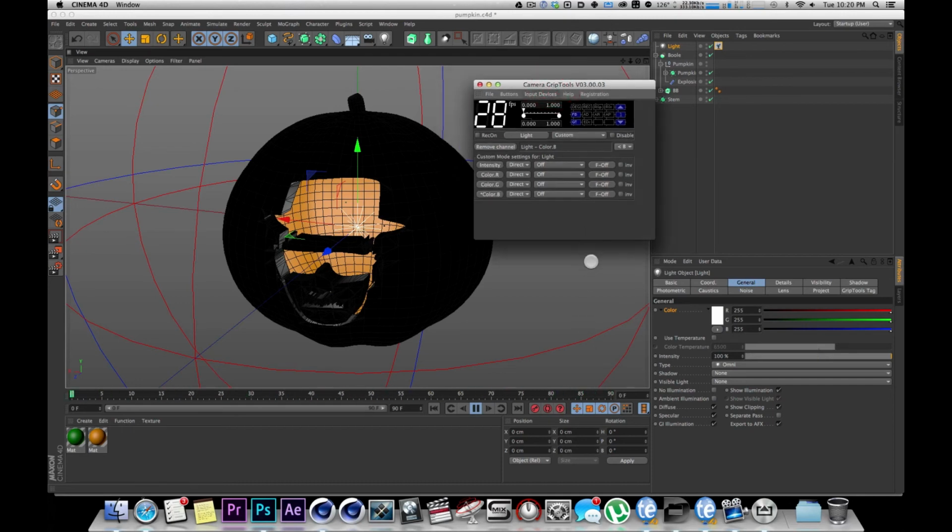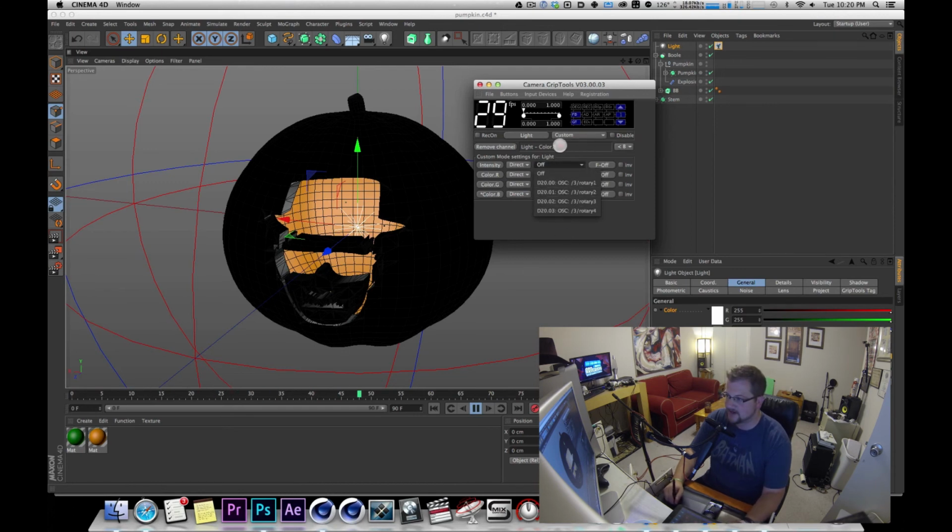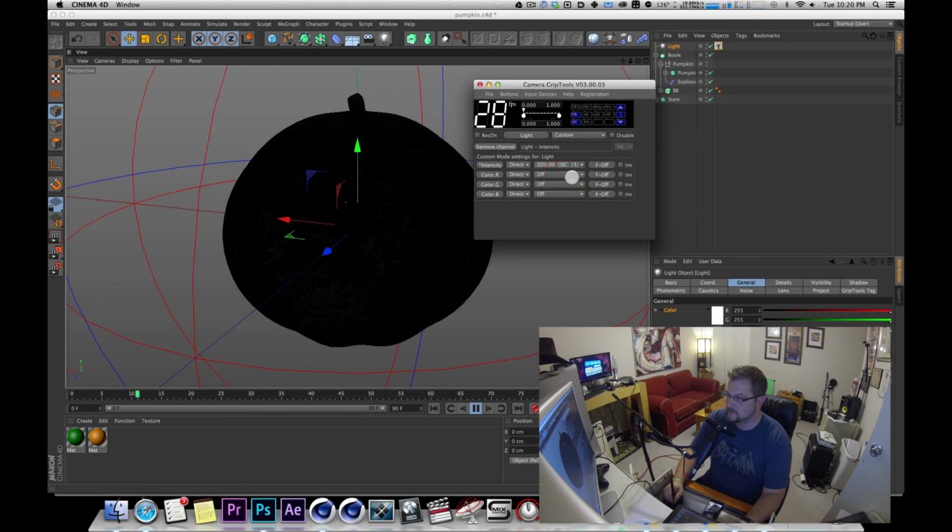So how do we control those? Well, if you remember what we looked at before, we were looking at the OSC incoming data. That's actually going to come up right here. And so under intensity, we're going to use rotary 1, and then R is going to be rotary 2, G is rotary 3, and B is rotary 4. So it all corresponds here.